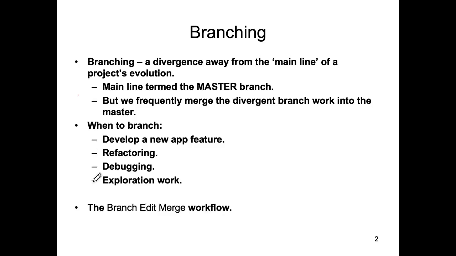So that's fine. Whereas in last week's lab, we were doing some development work, but we were committing the work onto the master branch every time. We didn't use that terminology then, but that's what we were doing. Every time we did a Git commit, we were committing to the master branch. Whereas now I'm suggesting that the workflow we should follow is this branch edit merge workflow.